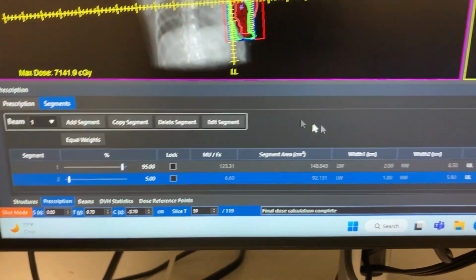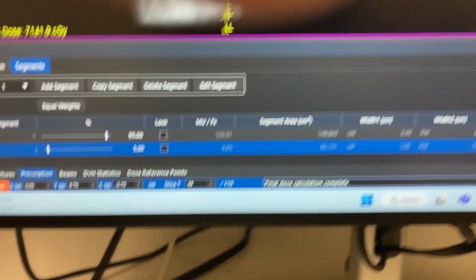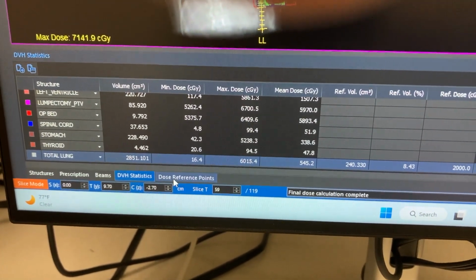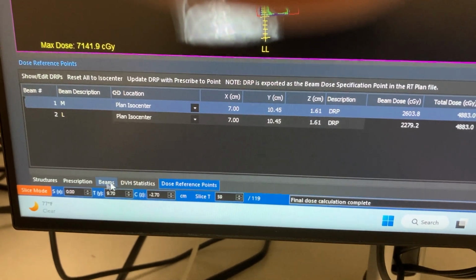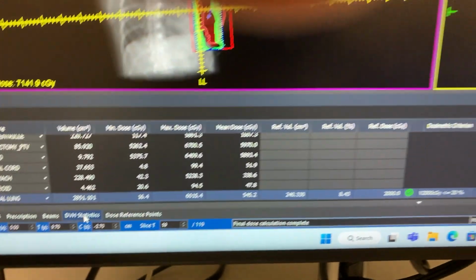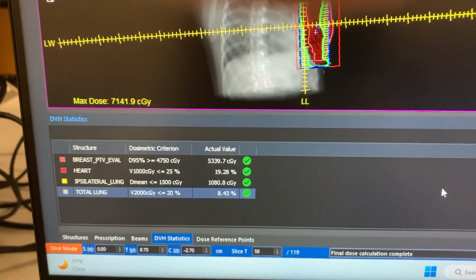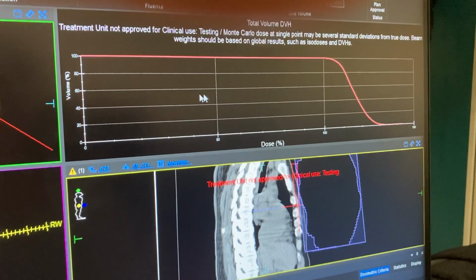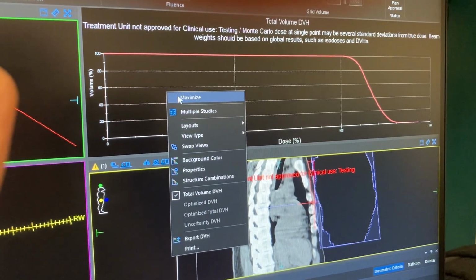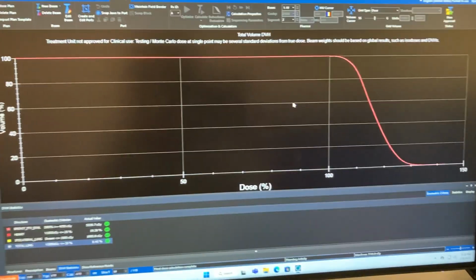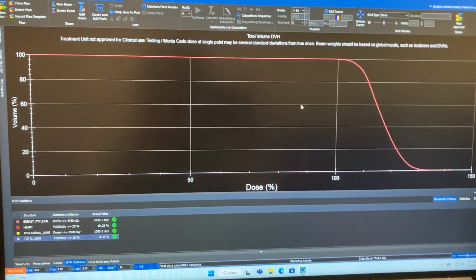So we should also see DVH statistics. So let's see if it is passed or failed. All the dose criteria have passed. That is awesome. So this plan will work. So this is the dose volume histogram. This plan will work. It was a very simple plan and it was for the academic version.